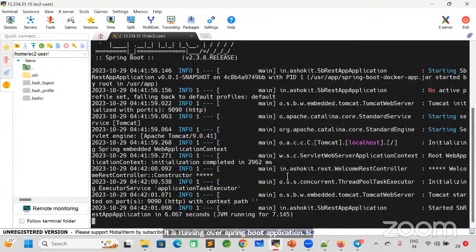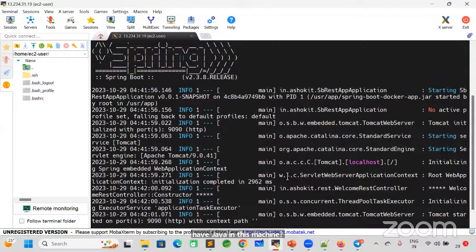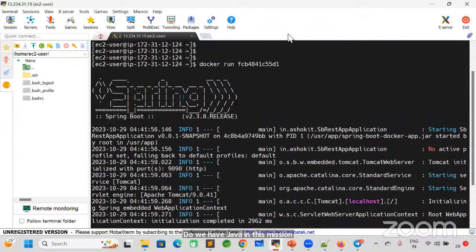Is it running our Spring Boot application or not? But do we have Java in this machine? No. Then how did this Spring Boot application get executed? Docker is taking care of that. To run my application, Java is required.